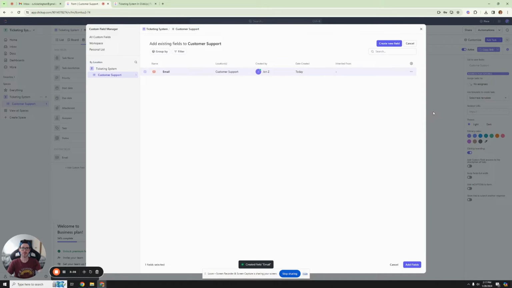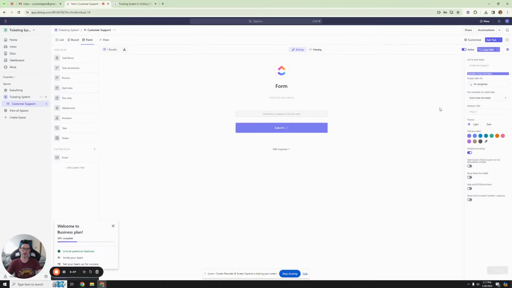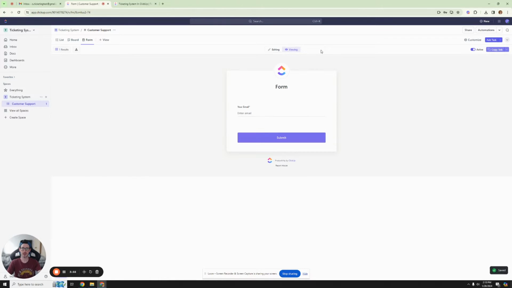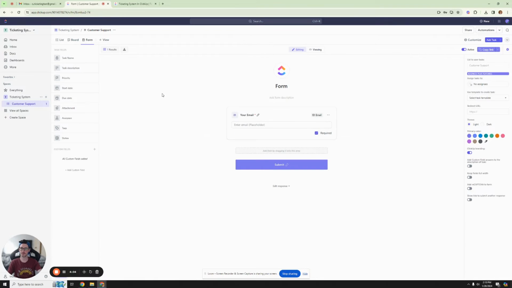Now that we have this email field set up, we click over here to go back to our form. On the left, you'll see we now have this email custom field. I'm going to drag that from the left-hand side into the form and let go. Here it says email, and I'm going to change this to say your email. The reason is that if we click on the viewing tab, we'll see what this looks like to the user when they're filling out our form. Now it's nice and user-friendly. It says your email. So we're going back to editing.